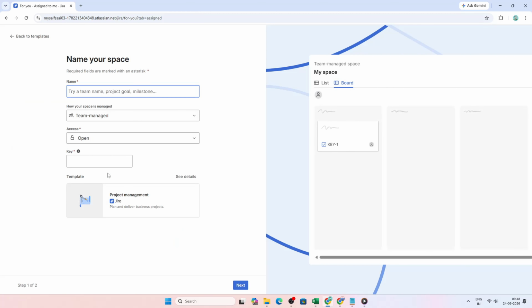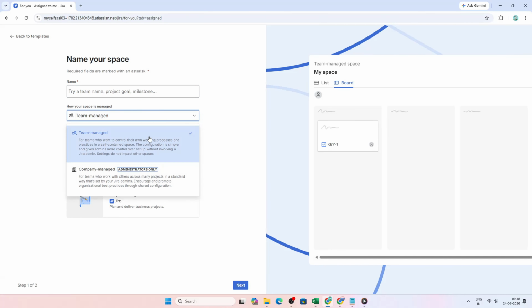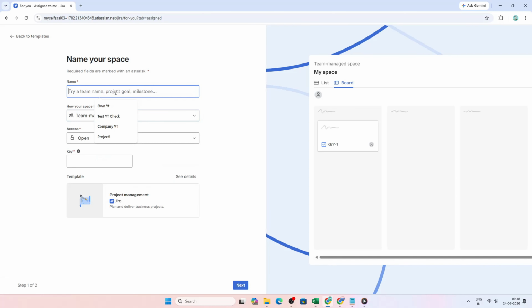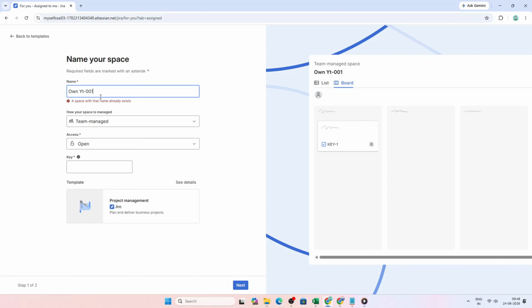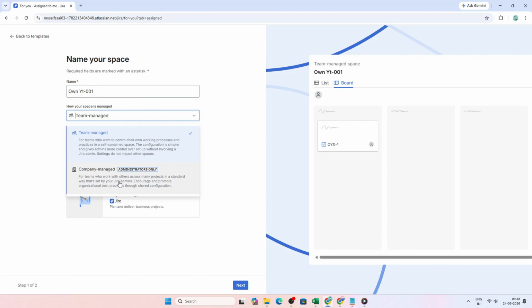Jira will then ask you to choose your project type. You will typically see two options, Team Managed and Company Managed. Team Managed projects are ideal for smaller teams that want more independence and flexibility over their own settings and workflows. Company-managed projects are better for larger organizations that need standardized configurations and more centralized control from a Jira administrator. Choose the option that best fits how your team is organized.